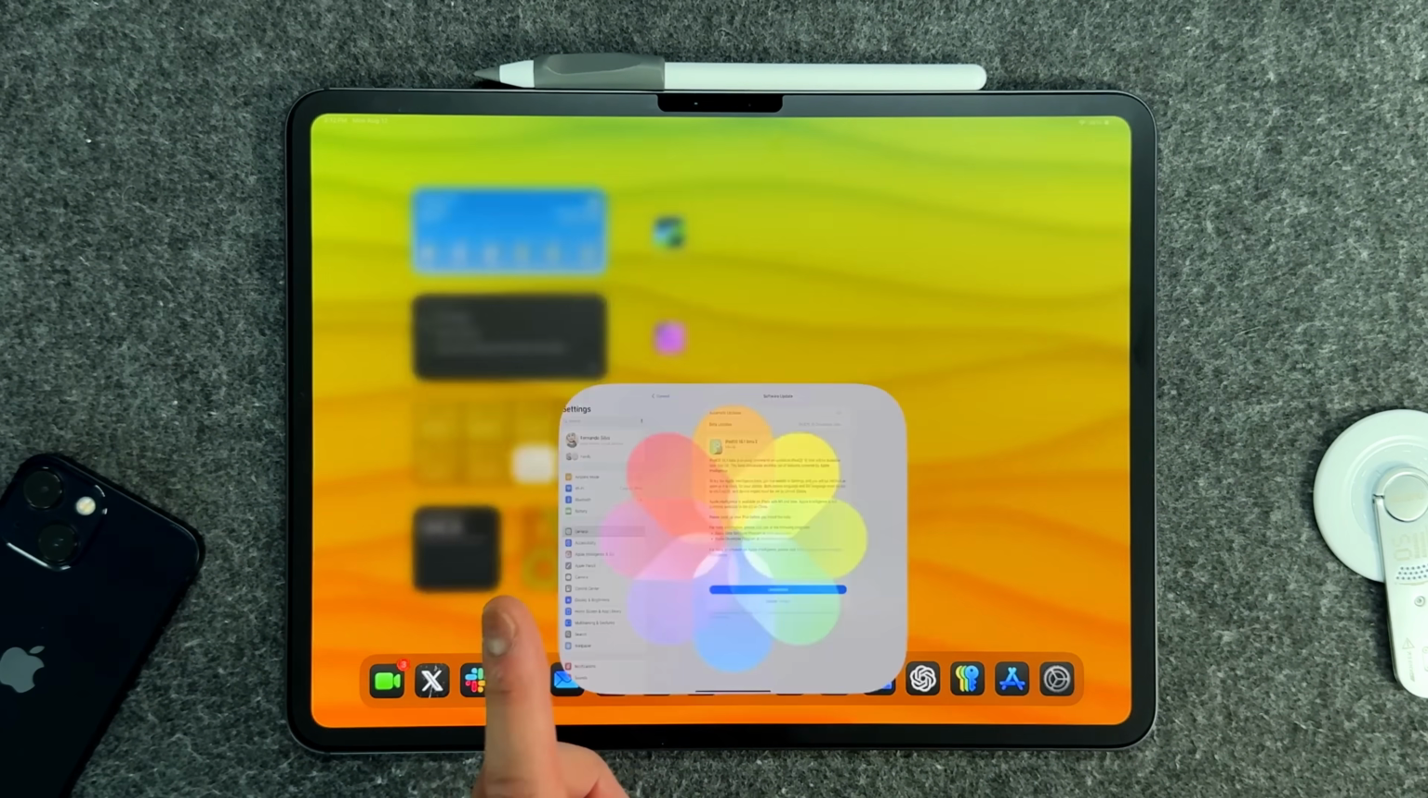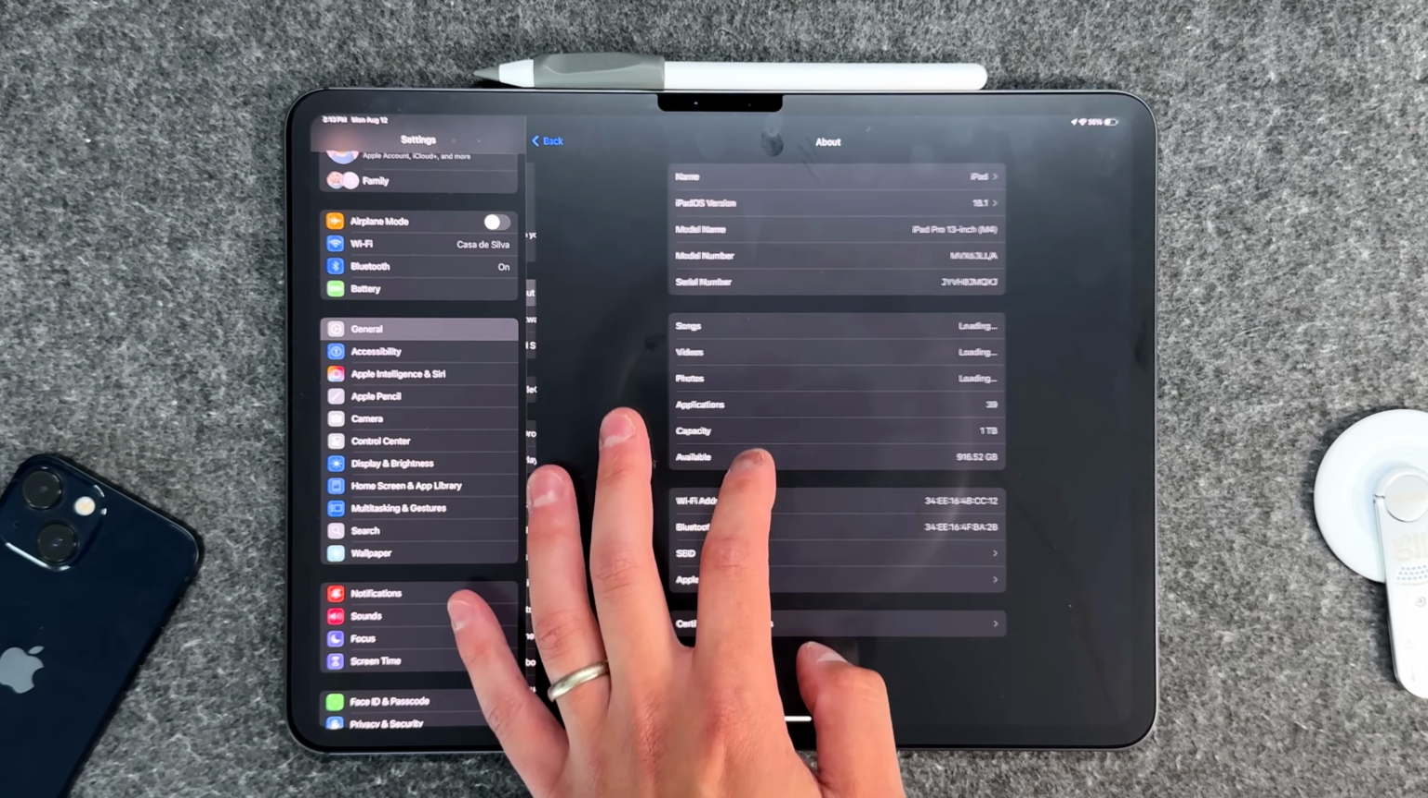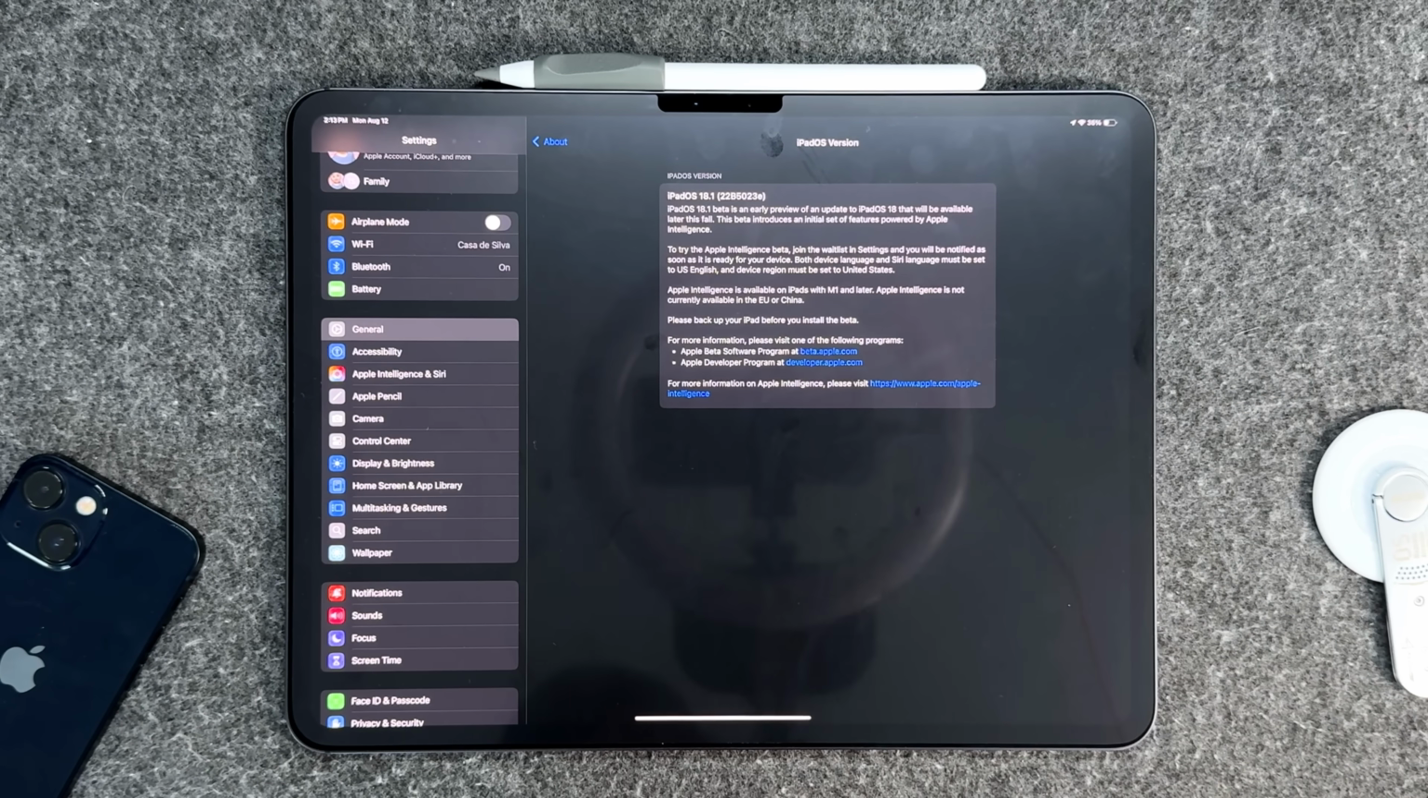And then I do want to go over the build number very quickly, so we go into our settings, go into general, go into about, and then go into our iPadOS version. We do have 22B5023 lowercase e. Now this is 18.1 beta 2, and it's going to be a little bit different from 18.0 beta 6, which I touched on in the very beginning, but this is the build number.